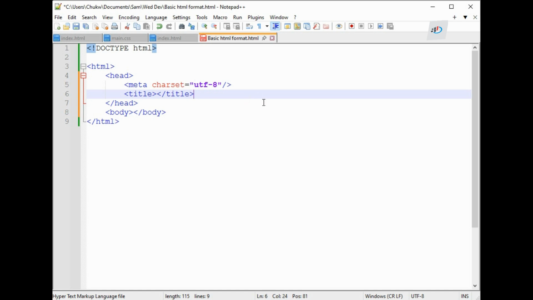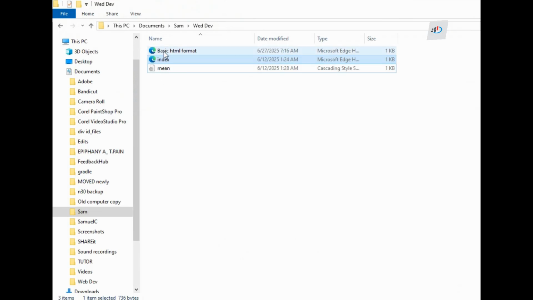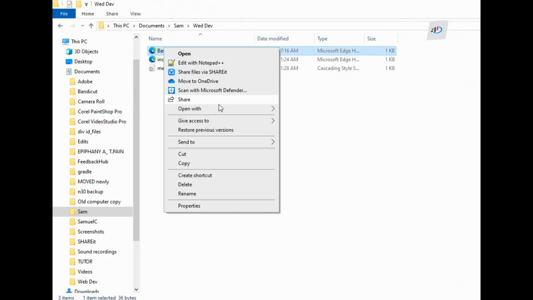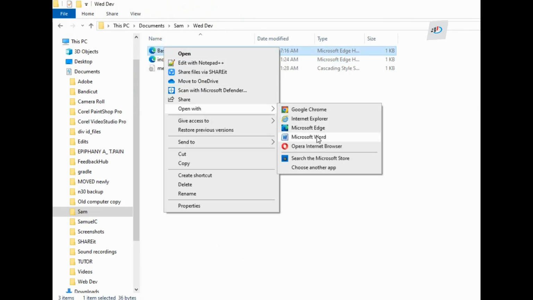Let me open this page on the browser so you understand what I mean. On this page in the browser, open with, you see, it's blank. Basic HTML formats, basic HTML formats .html.